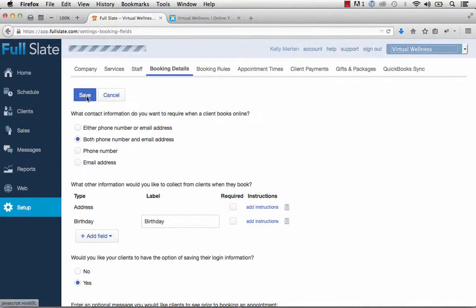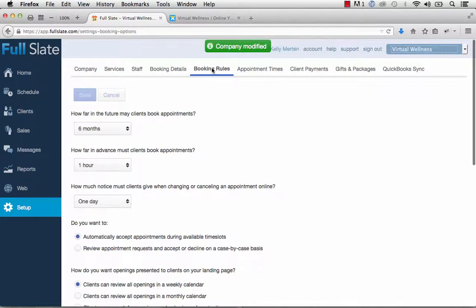So we'll go up to the top and save our work, and we'll go to the next one over, booking rules. First question, how far in the future can clients book? It says 6 months out. Most people leave that the way it is. You can change it if you want.